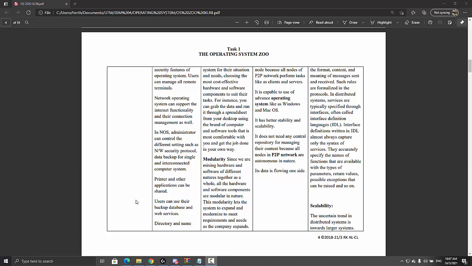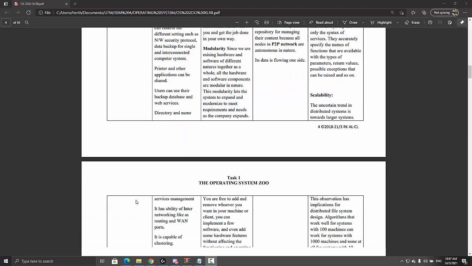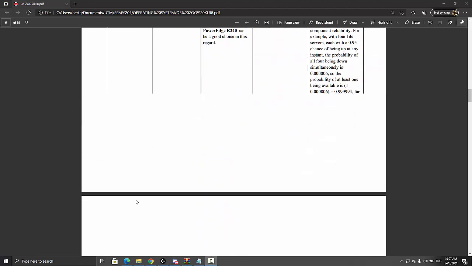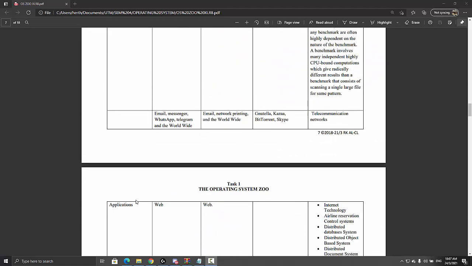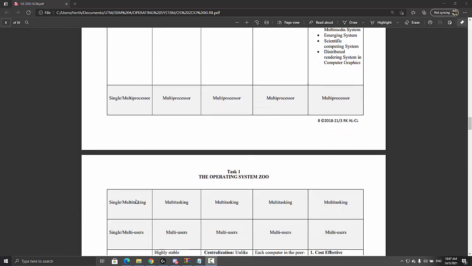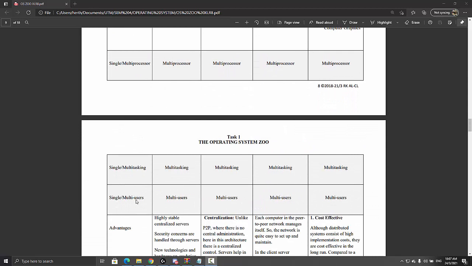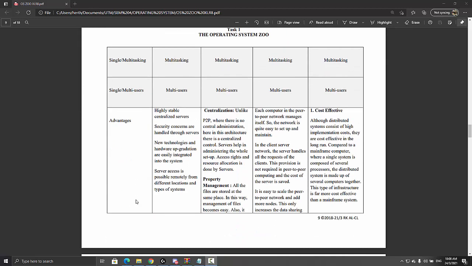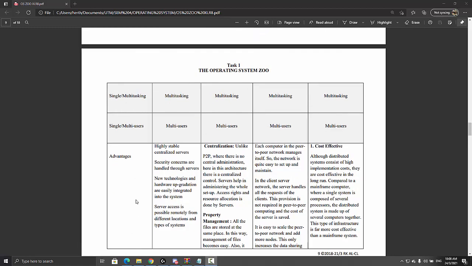Besides that, the applications used by computer networks are email, messenger, and instant messaging apps such as WhatsApp, Telegram, and so on. The advantages would be highly stable, new technologies and hardware upgradation, and server access is possible remotely from different locations. That is all for computer networks.